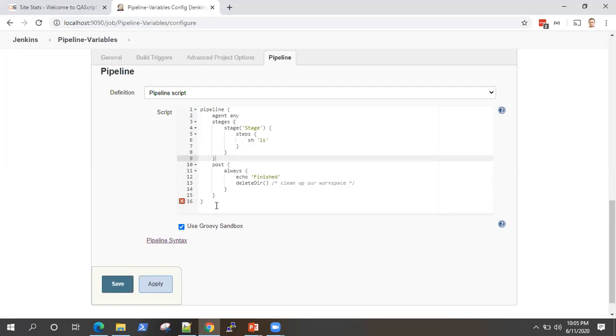After completing this pipeline, we want to post something, like we want to clean up our workspace, right? So we can call this function delete directory, and then we can also echo some message that we have finished our build, right? So this post section is always executed. No matter what happens in the pipeline, this is always going to execute. That's why we use post to do any cleaning up work or send any notifications, right?